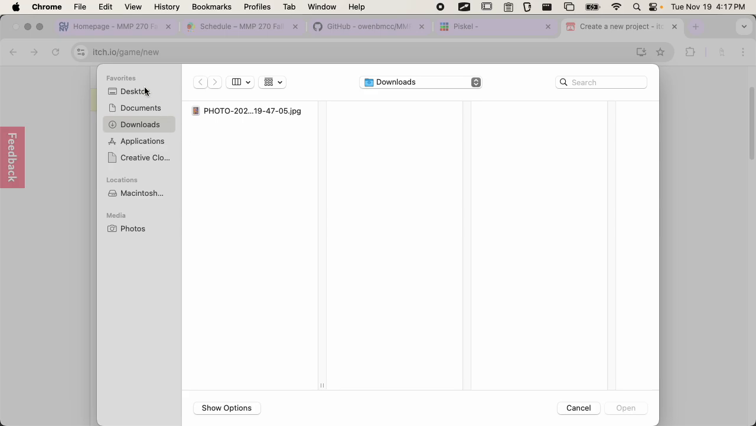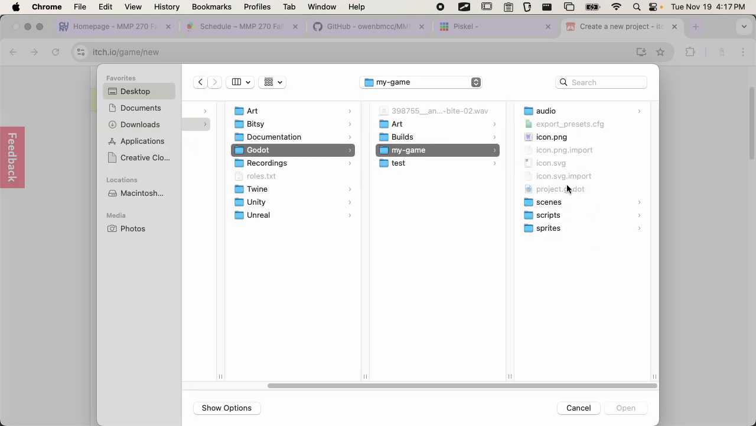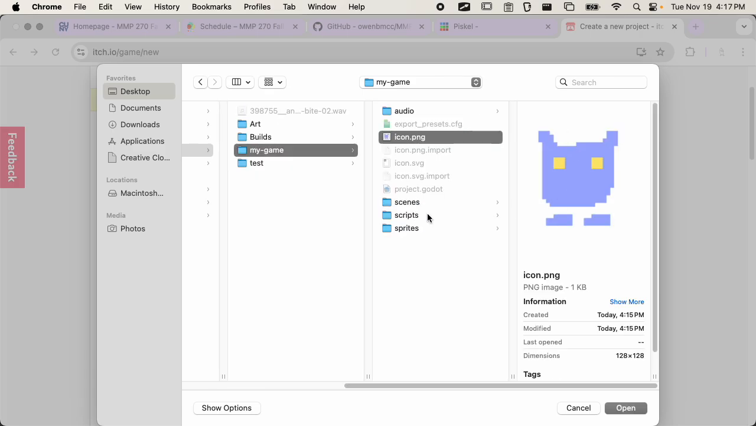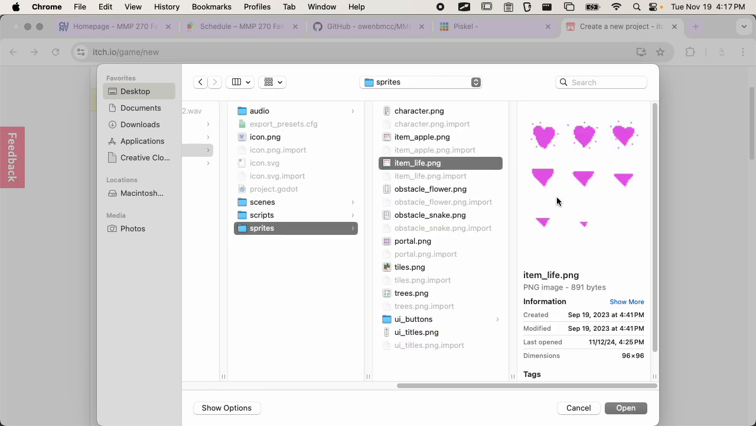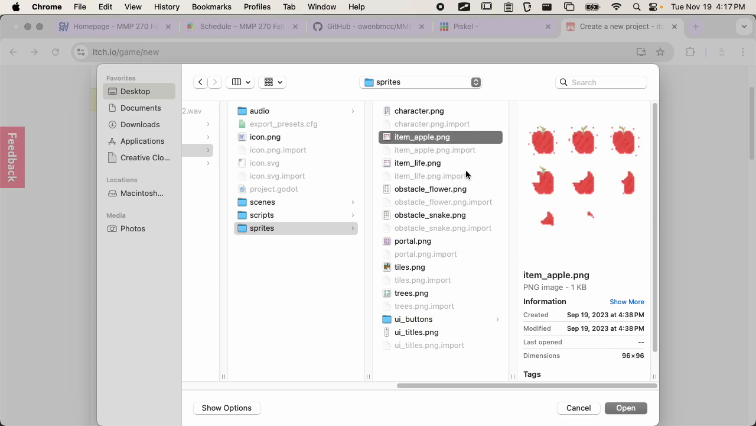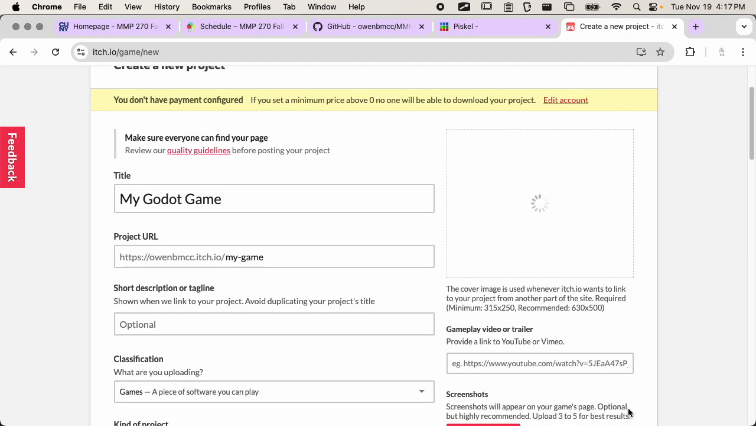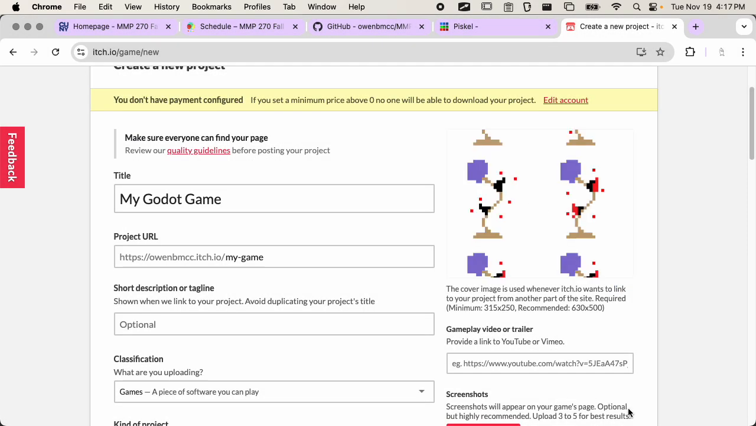We can upload a cover image. So maybe I'll choose my icon again, or maybe I'll choose one of my sprites, or maybe the snake, something like that. Where's the flower? This is going to look like a sprite sheet, so it's going to look a little goofy, but it's kind of cool.